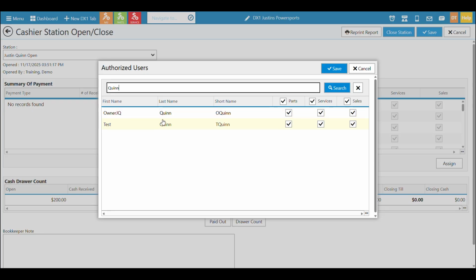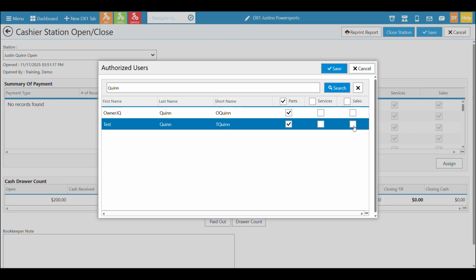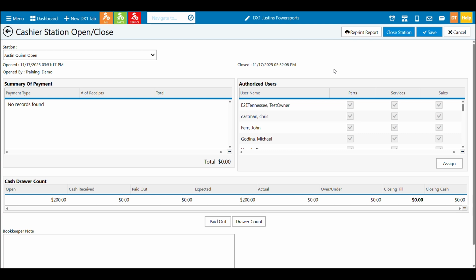In this case, both of the twin Quinns that we have in here have access to this drawer, whether it be parts, service, or sales. If I only wanted them to have access to this drawer from the parts department, as you saw, I can uncheck those. And now these users will only be able to sell to this drawer in the parts department. So you can just configure everything the way you need to. Once you do that, hit save, and your drawer is officially open for the day, and you have the cashiers assigned that you'll need.